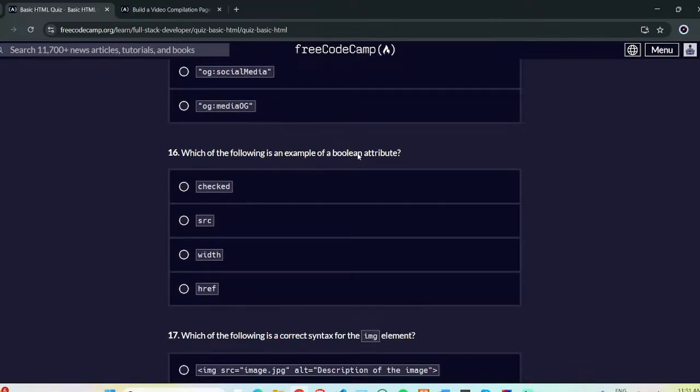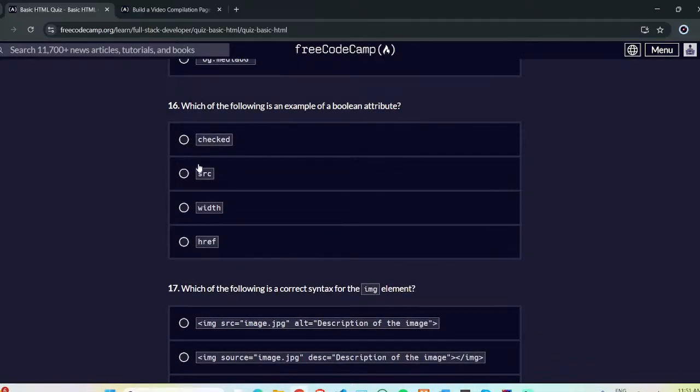Which of the following is an example of Boolean attribute? Checked, source, width, href. This is the Boolean attribute, no? So width is actually a Boolean attribute, we can include or not include it, maybe. Source, checked. Not width, maybe. Checked is the correct answer.